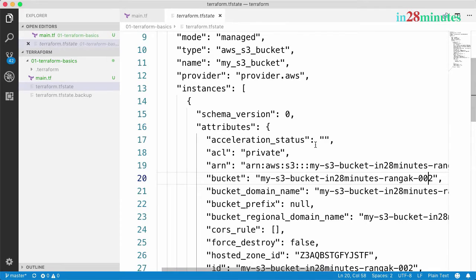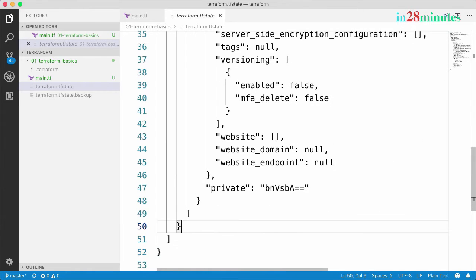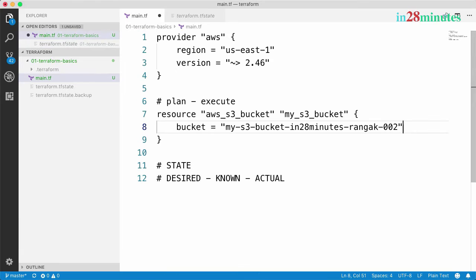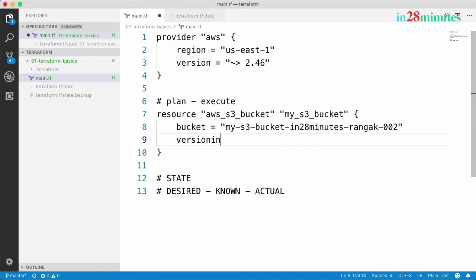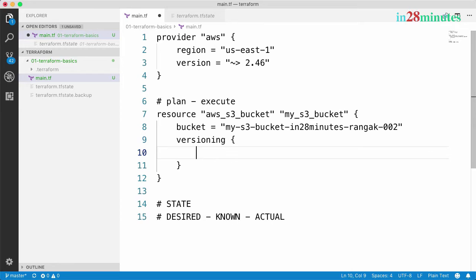If you look at the Terraform.tfstate, right now the versioning is not enabled. So let's try and make that change. I would want to enable versioning on this bucket. With versioning, what we'll be able to do is store multiple versions of the same file over a period of time. So let's try and enable versioning in here. The way we can enable it is by typing in versioning and within braces say enabled is equal to true. So we are enabling versioning.